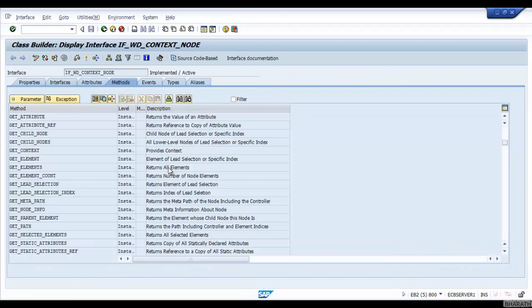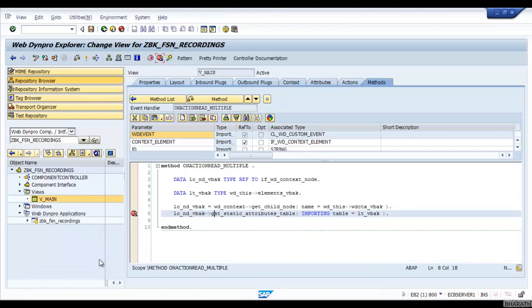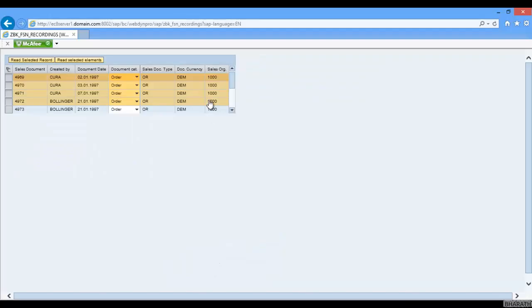Okay, now let me just execute it. Now what I will do, I will select multiple records. I have selected 3 records and I'm clicking on read selected elements. Here my expectation is to read only the selected records 4970, 4971 and 4972.